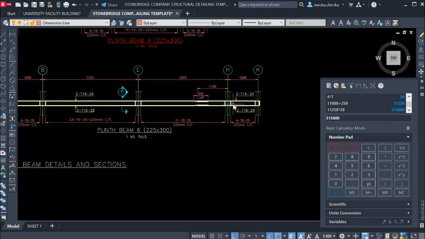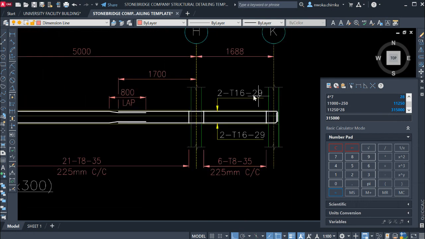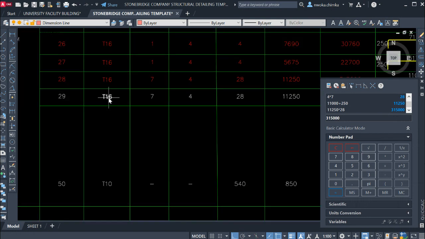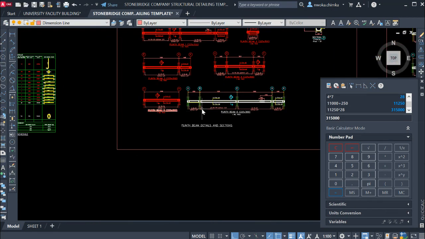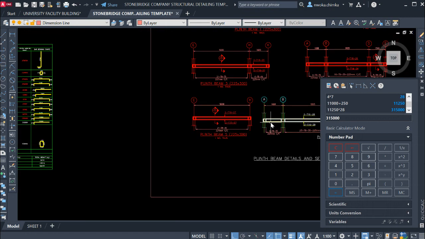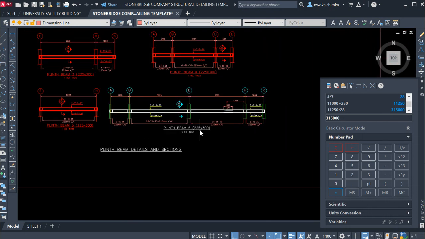So right now, let us first check the size of the bar, which is T16. So go here and change to T16, diameter 16. Then also check how many members it appeared in. So let's count again, the same thing as with beam 28.